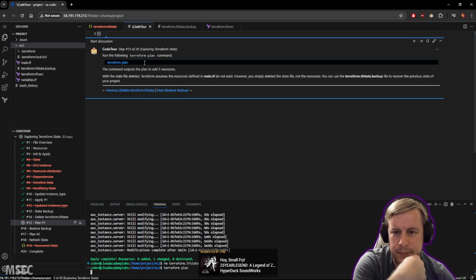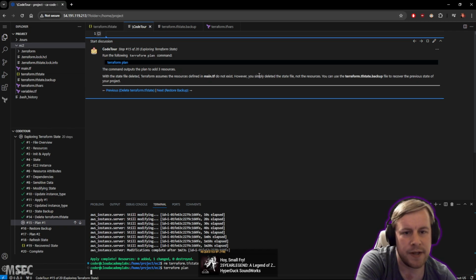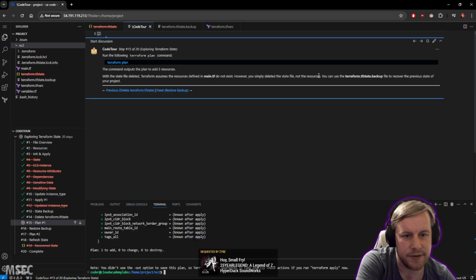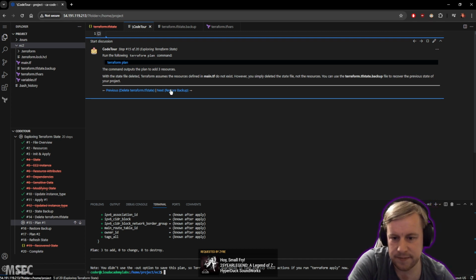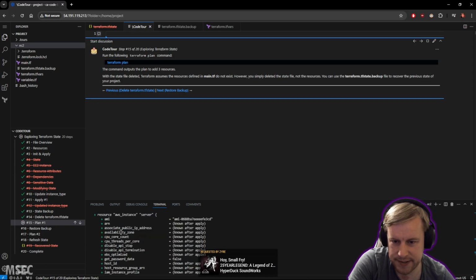Right, we'll do terraform plan. With the state file deleted, Terraform will assume that the resources defined in main TF don't exist. However, you simply deleted the state file, not the resources. You can use the Terraform TF state backup file to recover the previous state of your project. So yeah, plan thinks we need to build all these things out.